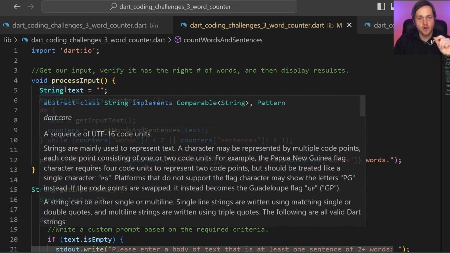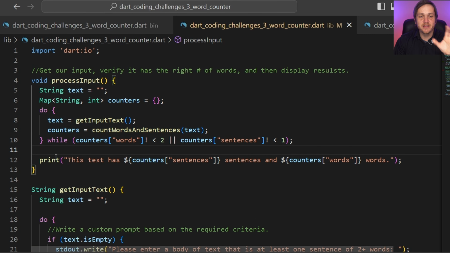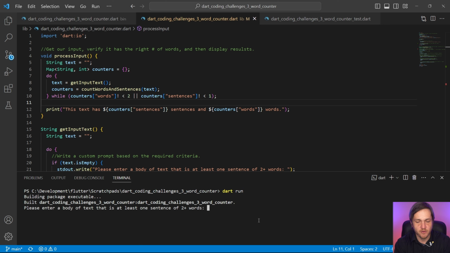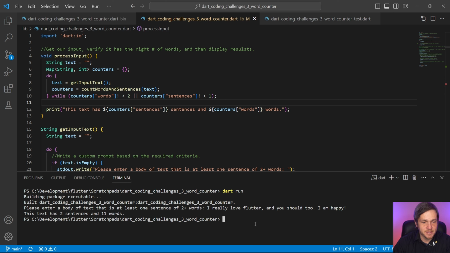So we can go back up here to our process input function, and you can see that once we've done that, we're going to print the amount of sentences in that variable and the amount of words in that variable. Let's go ahead and run a test and see how this works. We're going to use the dart run command, which will execute the file in our bin folder. We're going to type, I really love Flutter, and you should too. I am happy. So this should obviously have two sentences. You can see we have two sentences, and let's count the words to make sure it's right. 1, 2, 3, 4, 5, 6, 7, 8, 9, 10, 11. Fantastic, it looks like it works.